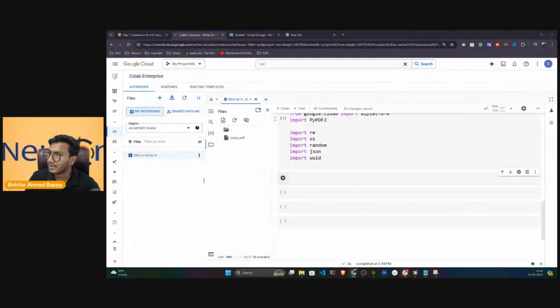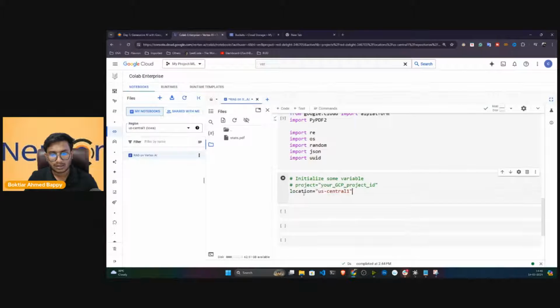Now the next thing I have to do is initialize some of the variables. So let me just comment here. I will initialize some variables here. First of all, I need these two variables. Let me show you your project. That means your GCP project ID.